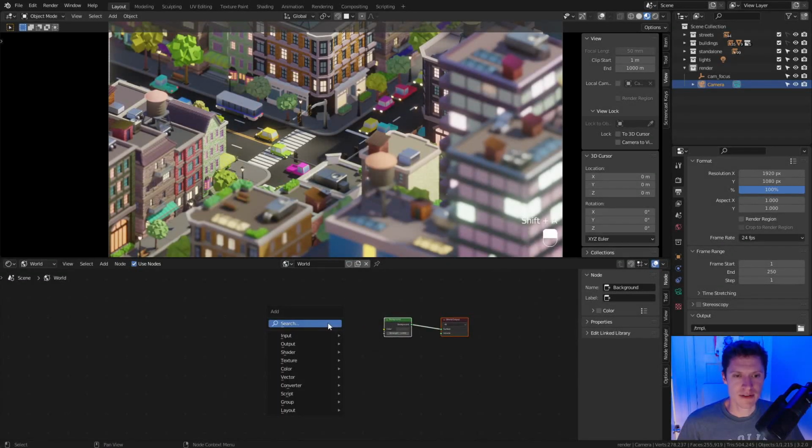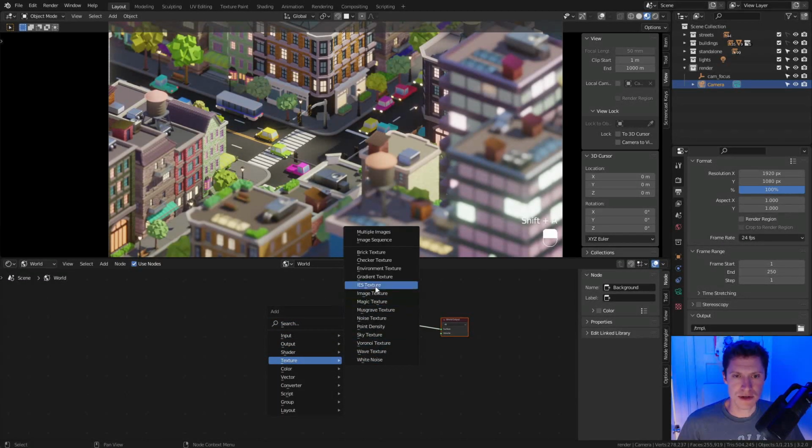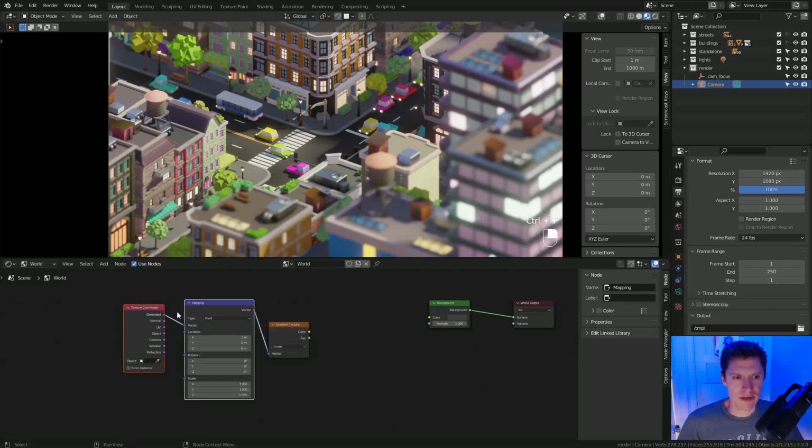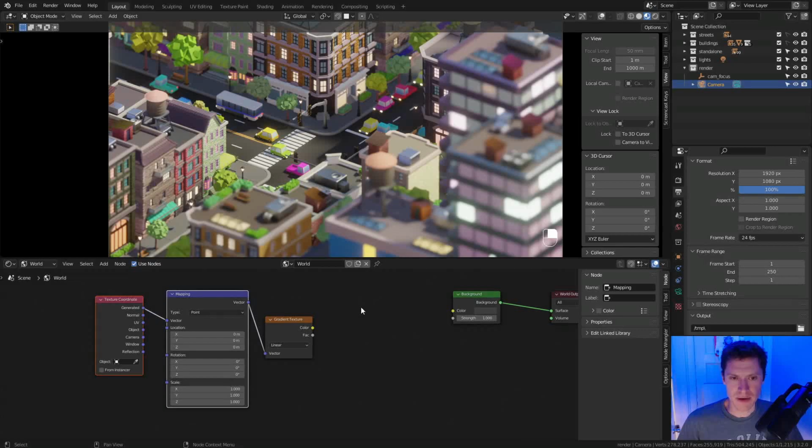And this is going to be very simple. Shift A, texture gradient, and then Control T to give us our texture coordinate and mapping node. I feel like I'm talking to you like you've never seen these nodes before, but in this course, we just got pretty deep into this stuff. So I shouldn't have to explain so much.